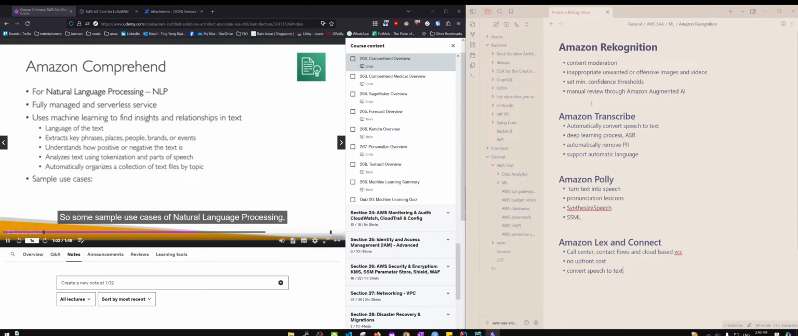So some simple use cases of natural language processing, or NLP, are, for example, to analyze customer interaction. So say you have a bunch of customers sending you emails and you want to understand overall, based on your support service, what leads to a positive or negative experience from your customers.